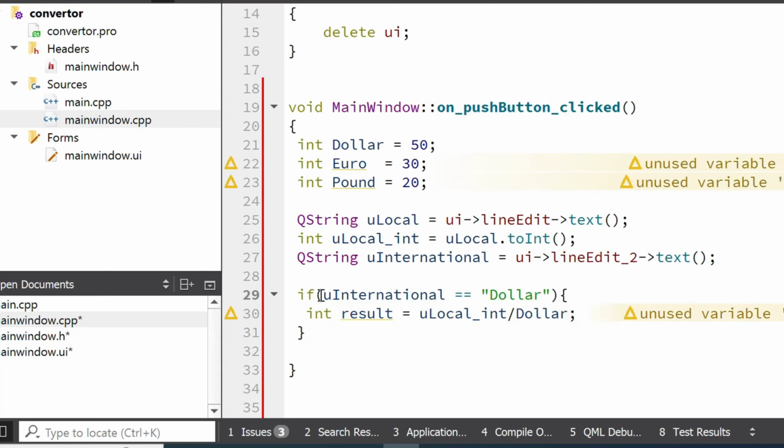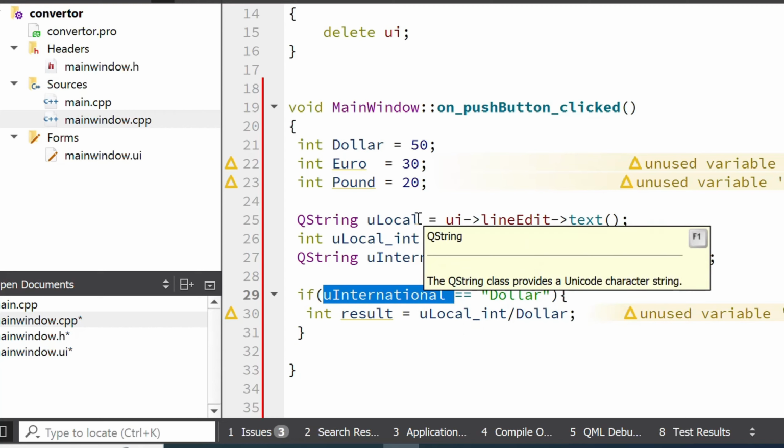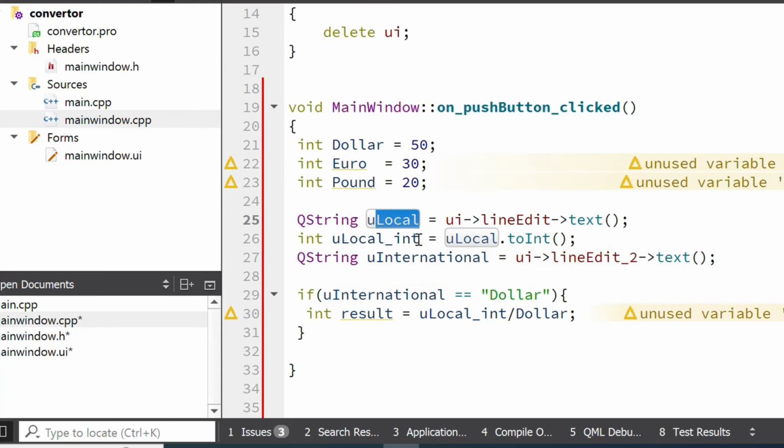So you can see that first of all in the if condition we have to compare the user entered international currency with dollar. If it matches dollar, then we have to convert the entered currency that is assigned to this uLocal. Okay, uLocal, and then we are converting this uLocal variable into integer type, and so this uLocal_int is used here. Okay, and then we have to divide it by dollar, and dollar is equal to 50. So if the user enters 100, then it will be divided by 50, and this currency will be converted into $2. Okay, so here I have to display a message that your currency is equal to $2 or the maximum or minimum dollar value.